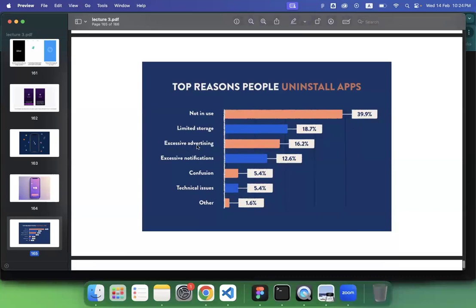Next one is excessive advertising. If you visit a website or a mobile application and it has excessive advertising, you don't like it. If you try to perform an action and it gives you advertisements again and again, you will uninstall that particular application and try to find a better solution. Maybe a free application with fewer ads, or you may buy the actual application with no ads.